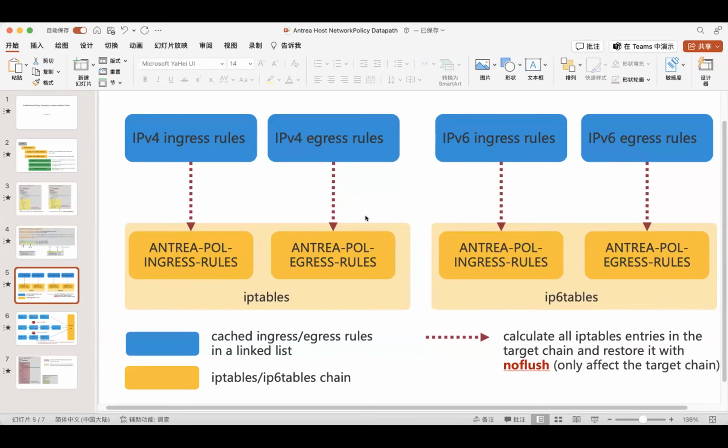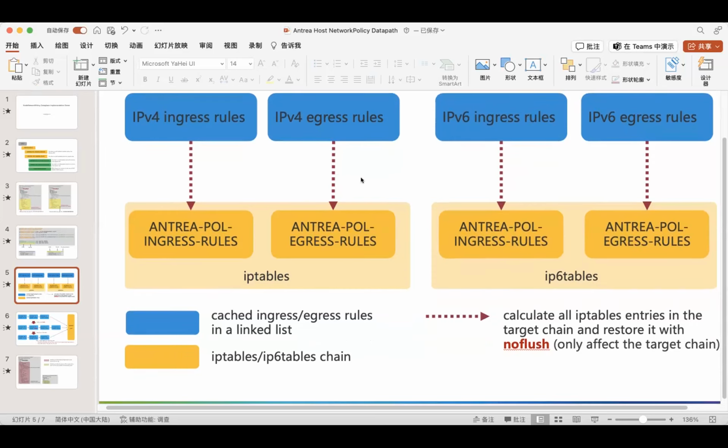Like this, every category has its own target chain, which will hold all the ingress rules or egress rules. It will be organized in a linked list.